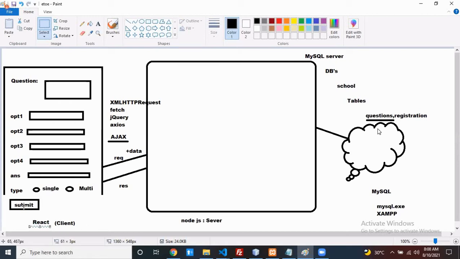At the time of clicking on the submit button, you already took the data from each and every input control by using onChange. Can anyone tell how many ways we can take the data from the input controls? How many ways can we take the data from the input controls?